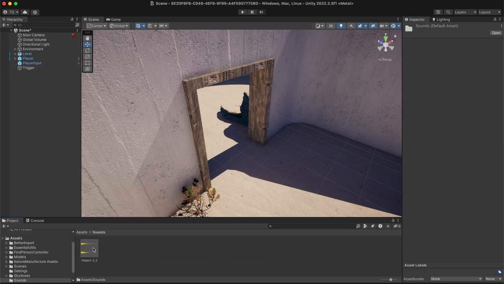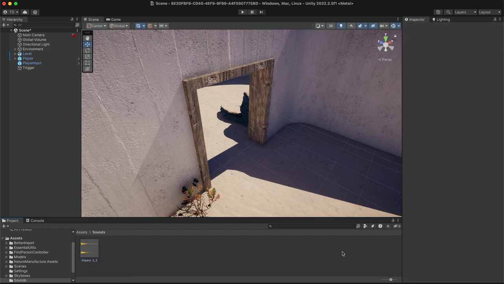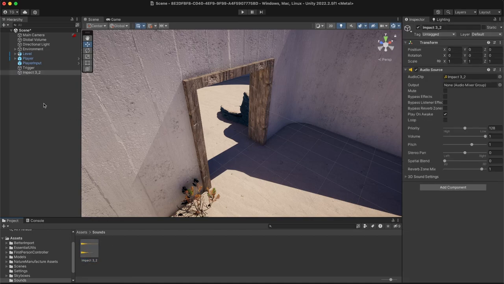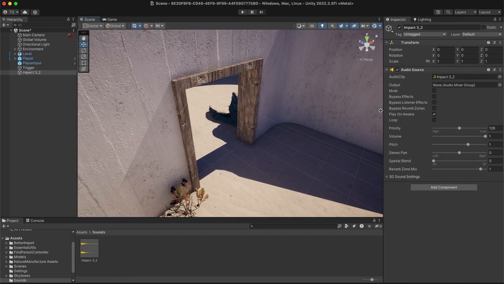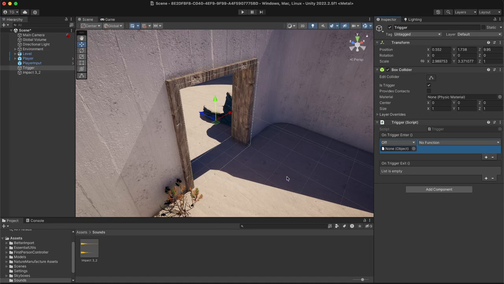Now let's say we have this audio file that we want to play, sort of like a cinematic hit kind of thing. Maybe you're making a horror game or something, who knows. To play it you need an audio source, and for that we can just drag it into the hierarchy. Normally you wouldn't do that, normally you'd have some sort of global audio manager or something, but in our case this should do.